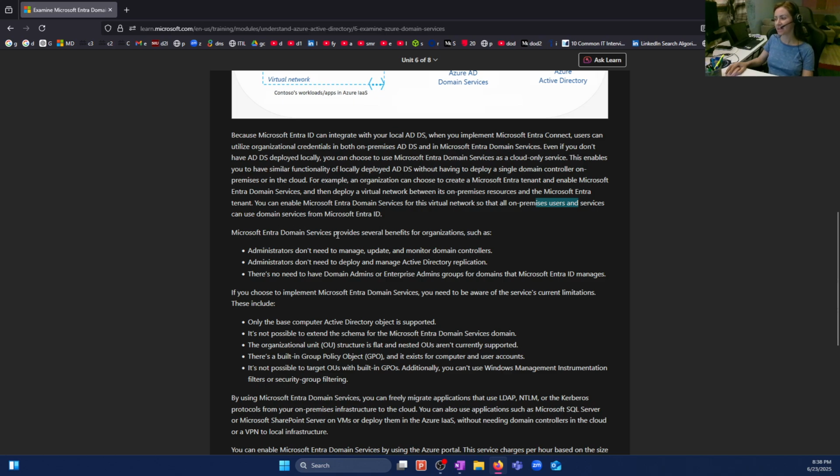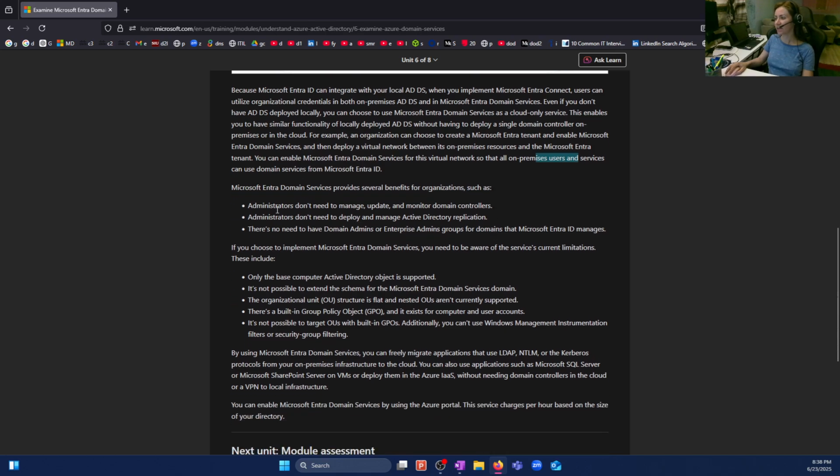Microsoft Entra Domain Services provide several benefits for organizations. Administrators don't need to manage, update, or monitor domain controllers. Administrators don't need to deploy and manage Active Directory replication. There is no need to have domain admins or enterprise admins groups for domains that Microsoft Entra ID manages.